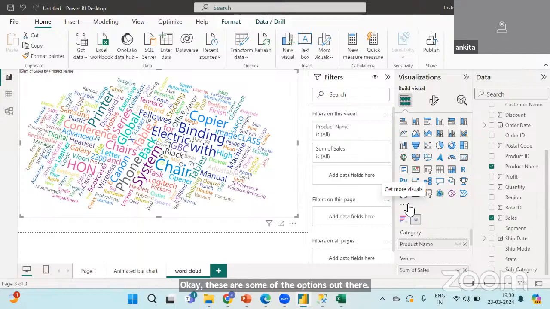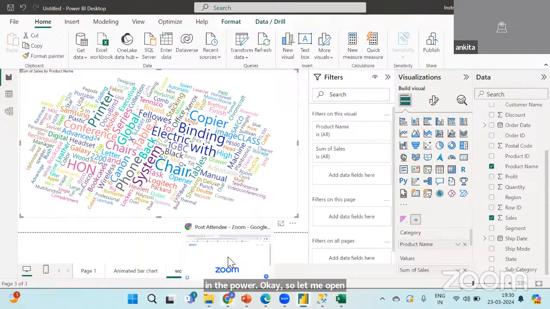But you cannot access get more visuals directly. For that, you need to log in to the Power BI service, guys. Now, what is this Power BI service? I will tell you the procedure to log in to the Power BI service. Let me open Power BI service for you.